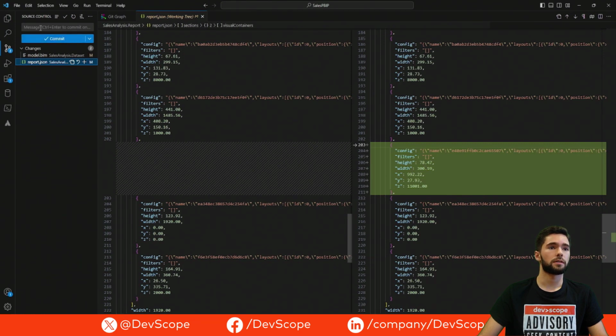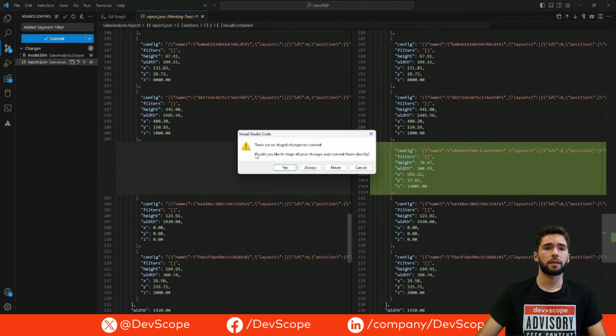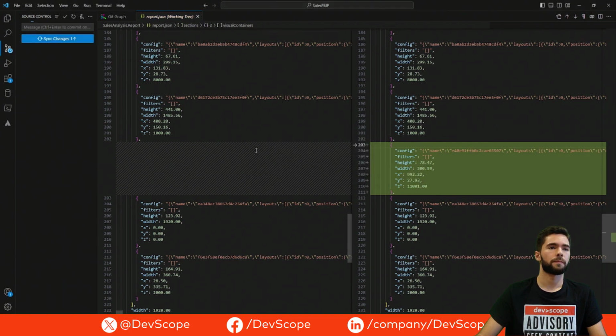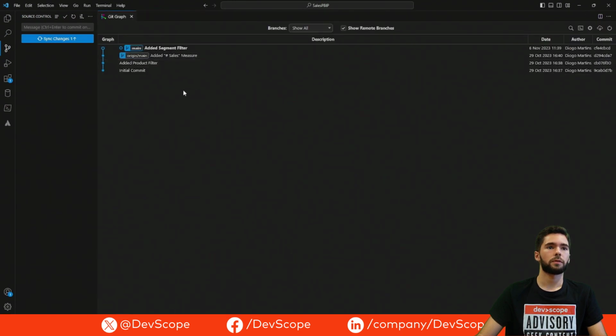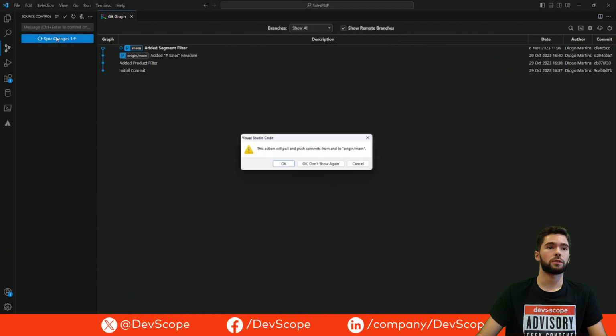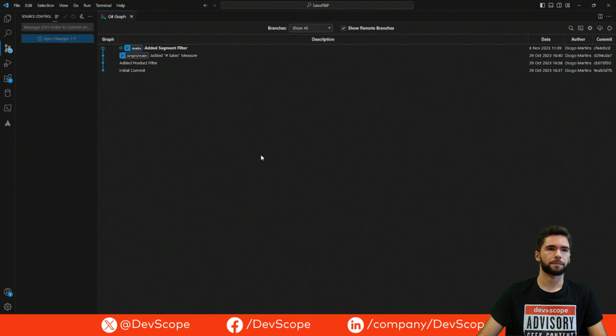From here we can commit these changes. In this case we're going to say that we have added the segment filter, and we can stage and commit these changes directly. Okay, we have committed, and now we have to sync those changes with our Azure DevOps repo. Only a few seconds and it's done.